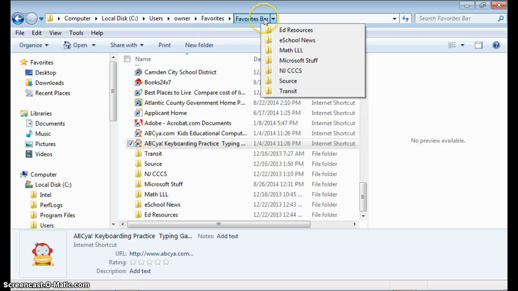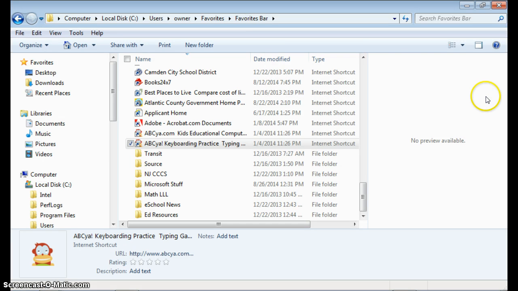And I need to manage my favorites bar because I have a lot of items on my favorites bar, and I am actually using a netbook at this time. So that makes it even more important that I manage my favorites so that I can get to the resources that I've saved there. So with that said, I'm going to close the file contents preview pane.